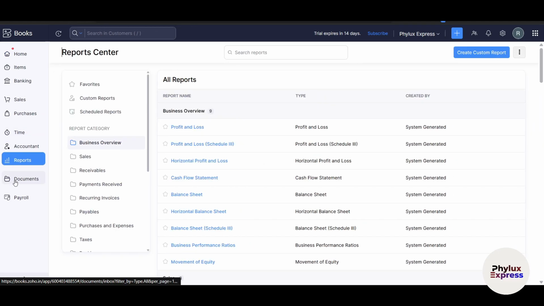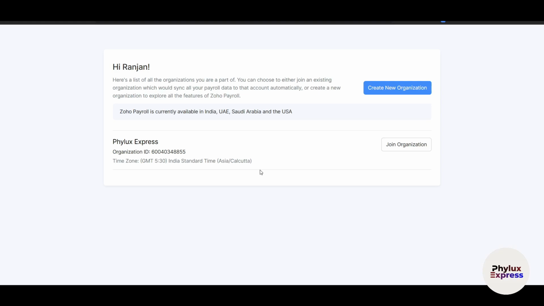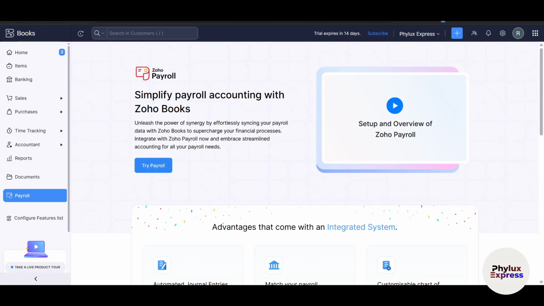Now there's one more feature, which is basically payroll. So payroll manages employees for payroll and compliance. You can set up payroll, that is Zoho Payroll. So once you click on try payroll, automatically it will get integrated with Zoho Payroll, and you will be able to find all this information here. So you can process payroll, generate payslips, track employee hours, and comply with tax and regulatory requirements.